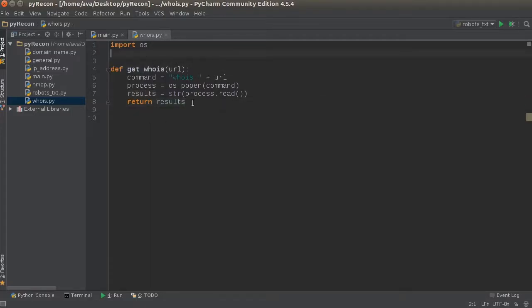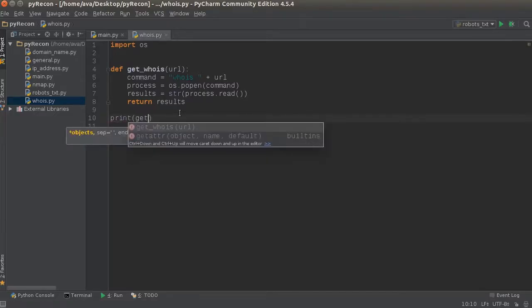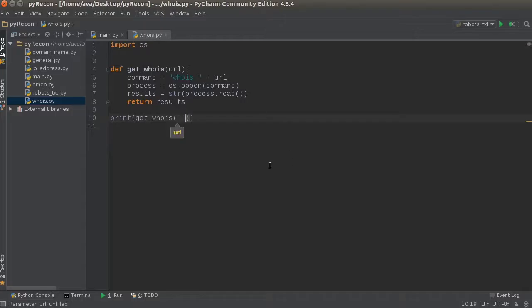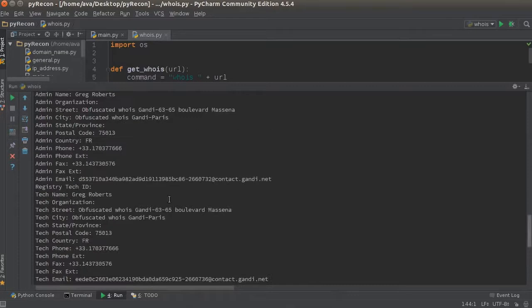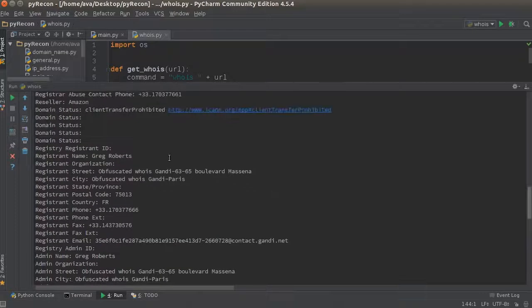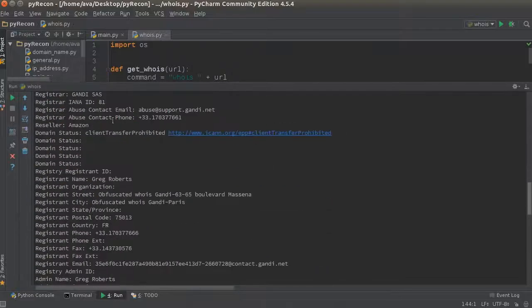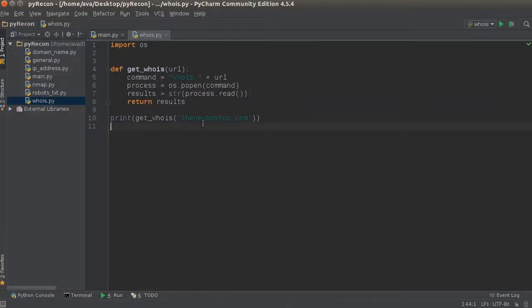So this is actually probably the easiest tool that we made yet, and just so we can verify that this bad boy works, if we just write print get_whois thenewboston.com, run this and check it out. Alright, so this is all the information about my domain, who registered it, who I registered it through, and let's do another run real quick.